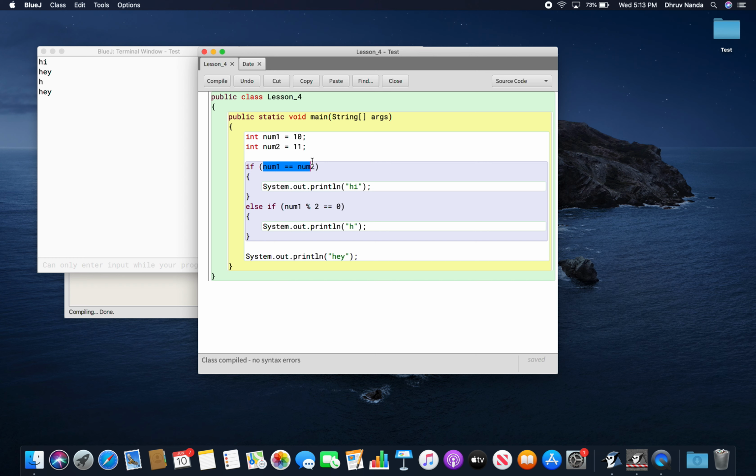If this is not equal to num2, then we're going to go down to this statement, but it's not like this case is going to run anytime this statement becomes false. Then it's going to check whatever's in this. If the num1 is even, then it will print out h. But if it is not equal to num2, and if it goes over here and checks that num1 is not even, then nothing will happen, and it'll just print out hey.